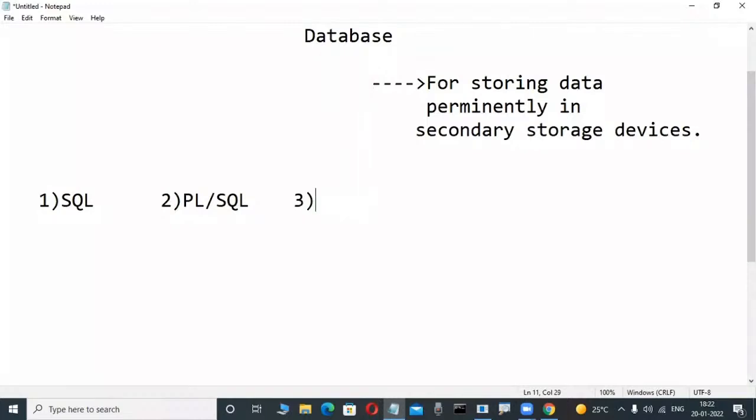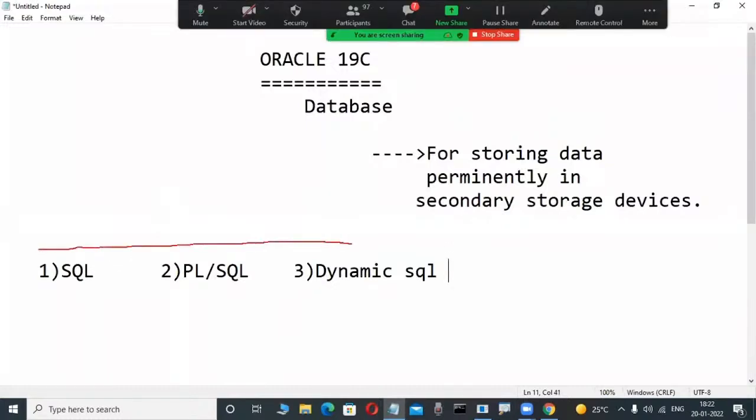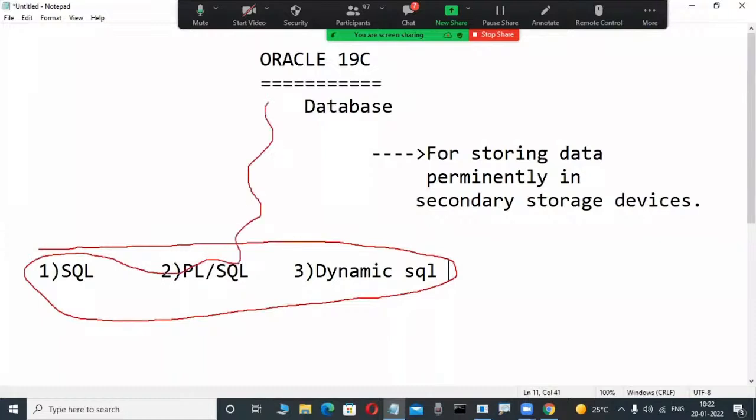Another language here: Dynamic SQL is a language. That is a small one only, because we have good knowledge of PL/SQL, so it is just a little bit of extension. These three languages you have an idea of. Through these three languages we are operating this software only, Oracle software.